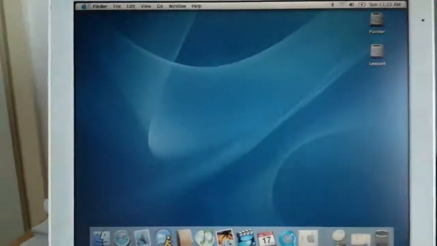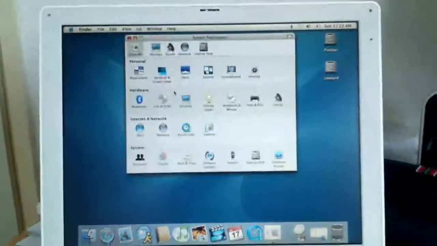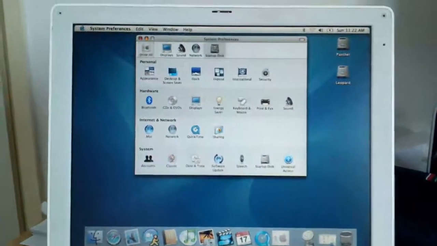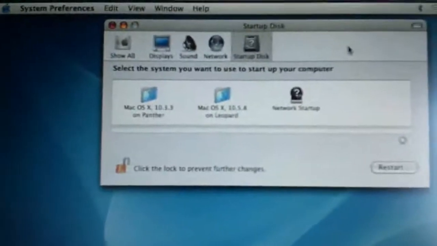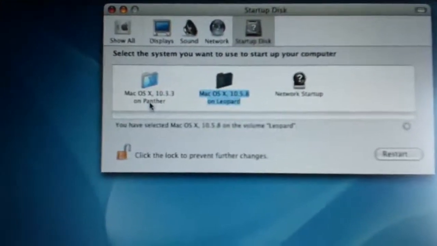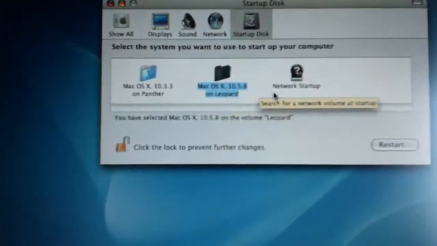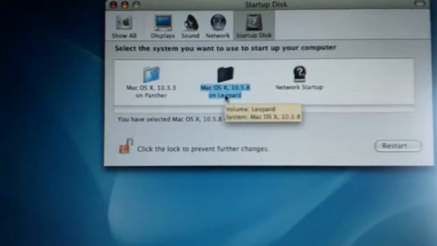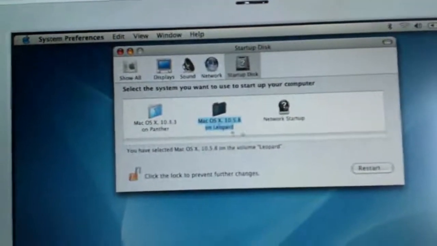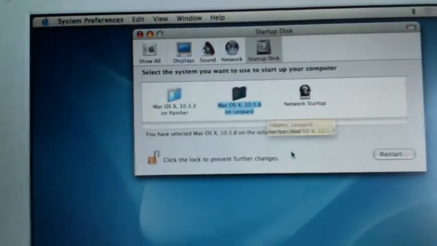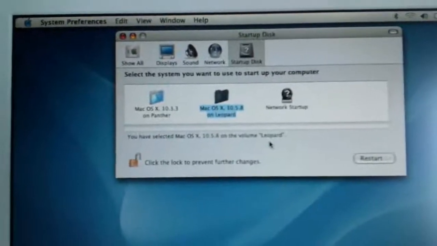You can close Disk Utility, you can go to the System Preferences. And now we're going to select Startup Disk. Okay, there we go. We have 10.3.3 Panther, which is the current operating system, which still has to be updated. And we have 10.5.8 Leopard on the Leopard disk. In order to restart into Leopard, we could just select it like it is now, because it's selected as default operating system. Then click Restart, and it will go into Leopard.